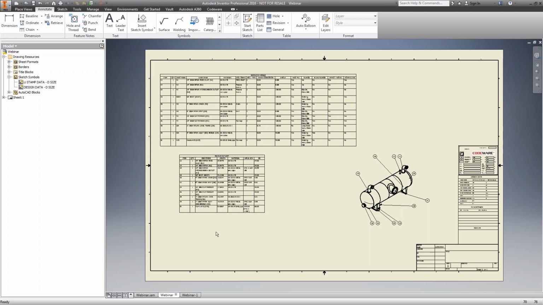Why are internal components such as packed beds and trays not imported into Inventor with the Codeware interface? Right, very good question. In Compress, we look at the packed bed from a mechanical design point, so we need to know the lump mass. They're not exactly detailed out. As many of you know, there are hundreds of variations of different internals or packed beds that you can go with.